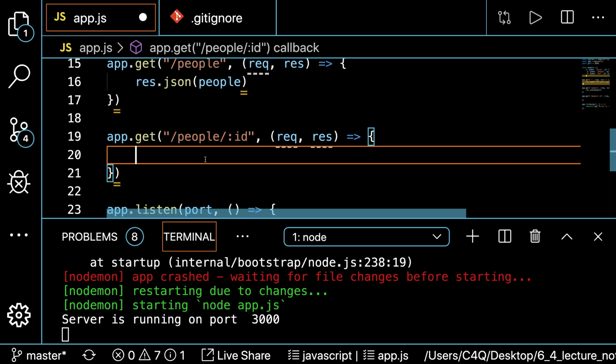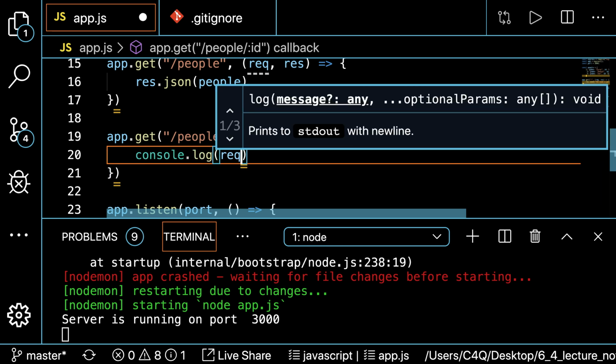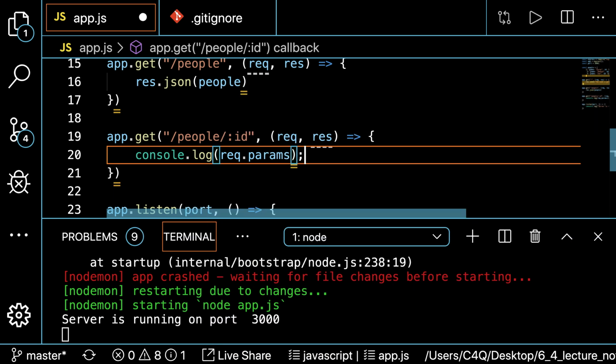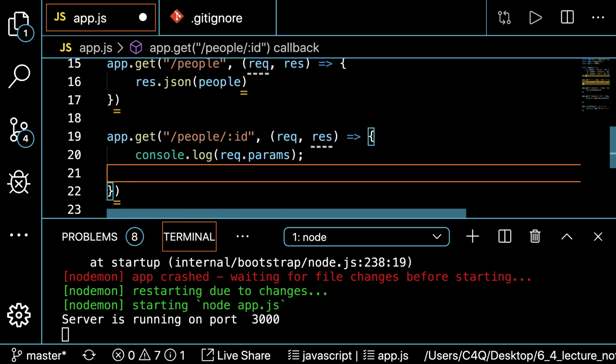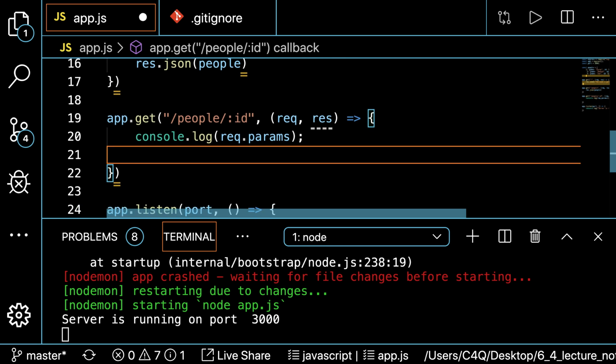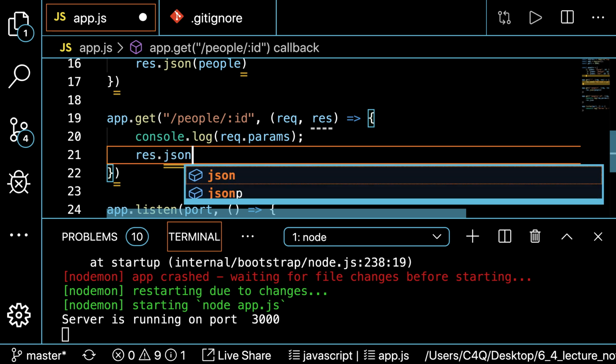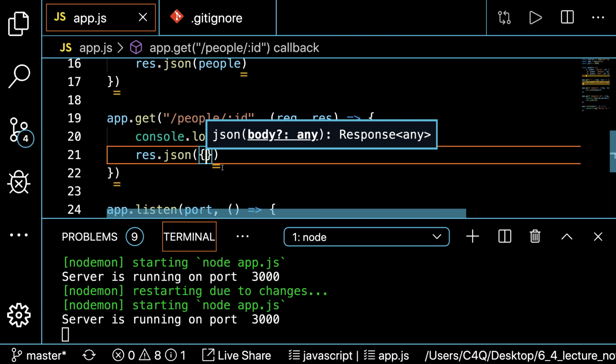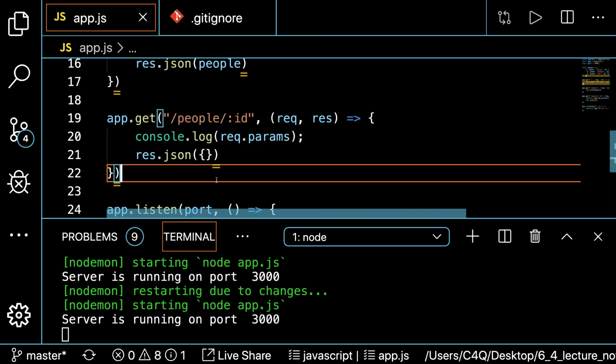Let me show you. So I'm going to write console.log request.params. And for now, I'm also just going to say res.json, and I'm just going to do an empty object right now because I don't want us to worry about a response. I just want some response.